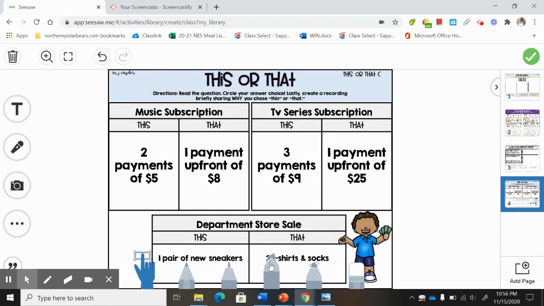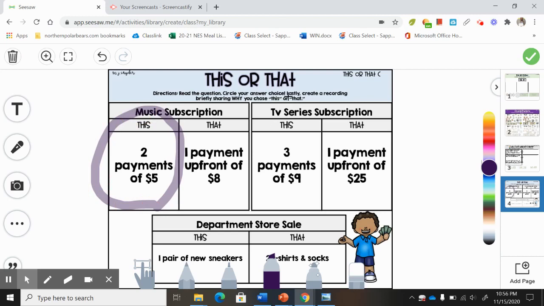Now, for the this or that, again, it's the same thing. They just kind of, as with counting money, they just have to have the marker feature on, and they can just circle their amount. I do have on some of the slides for them to create a recording to briefly share why they chose this or that.